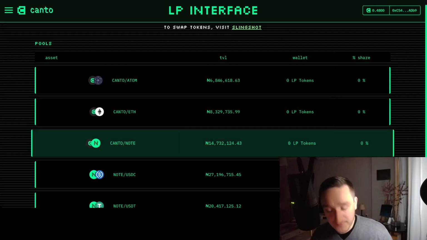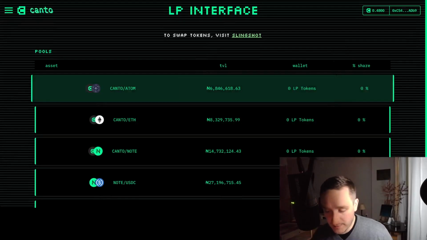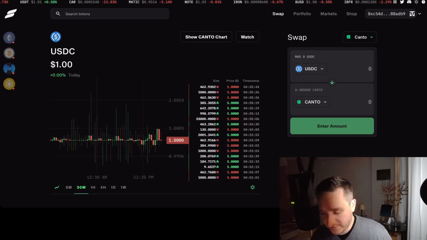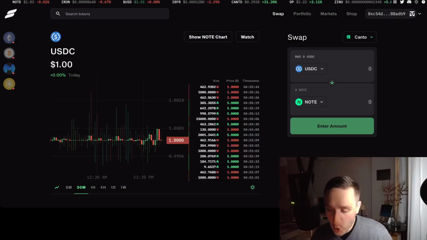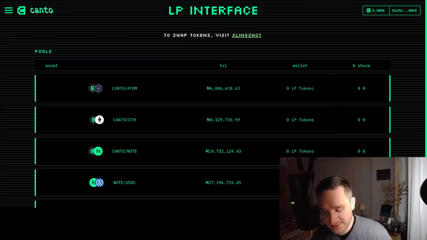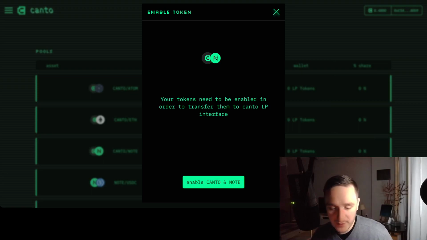So, again, if you have no Node, then basically going back to Slingshot and going from USDC or Kanto to Node, you can swap those tokens into Node, go back into Kanto, and then here you can start LPing. Of course, remember about impermanent loss. Impermanent loss happens when one of the assets moves quickly in one direction.